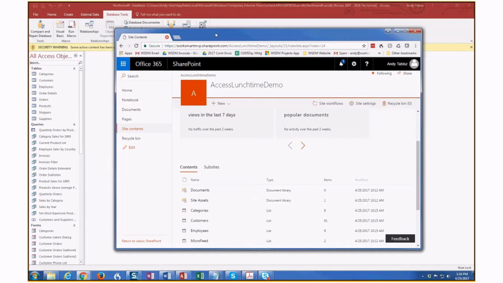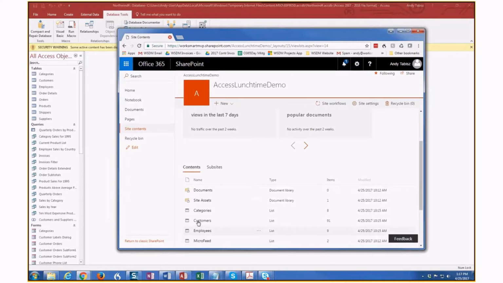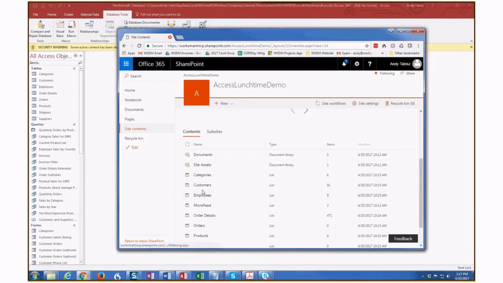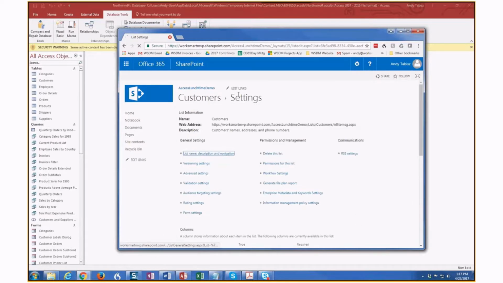Occasionally, because different tables might be related to other tables, you might run into issues doing that. So you can click on settings, and from here you've got a lot of features. You've got your list name and description, versioning so you can keep different updates, and validation, so you can take certain fields and require, for instance, that an email address have the @ sign, things like that.